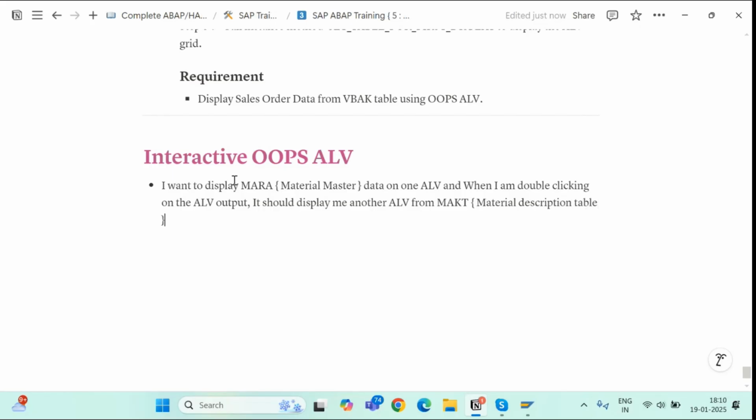Okay, now this is a different kind of requirement. So we will have two ALV now, two screens we will need, right? This is known as interactive ALV. We can interact. So on one ALV, or you can call it a basic list, another ALV, you can call it, let's say, secondary list. Okay, basic list and secondary list. It should display me another ALV, which will be my secondary list.